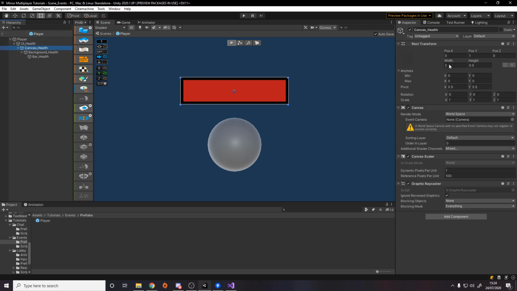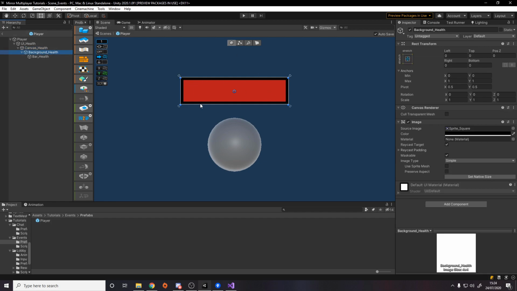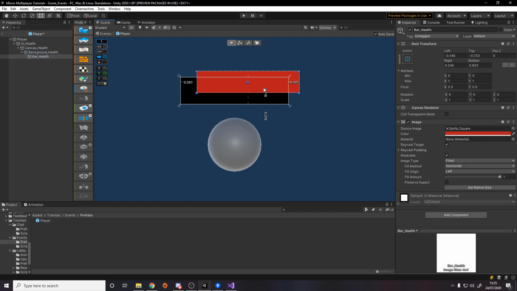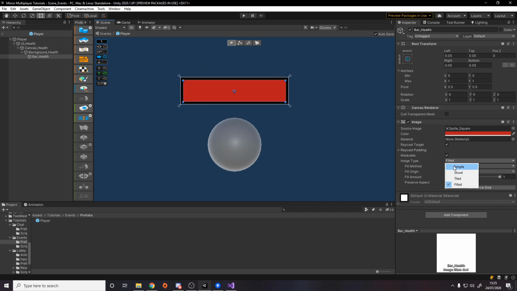Under this, we have a canvas, which is set to world space, so the UI is in the world with the player. And I've positioned it just above the player's head. Its width is 2 and height is 0.5. You can see all these settings here, pause if you want to copy them, or just go on GitHub and look. The background is obviously this little black bit behind, and then the health is on top of that. And the health has the image type set to filled, which means we can select horizontal here and turn the fill amount down and up. And now we have a health bar.